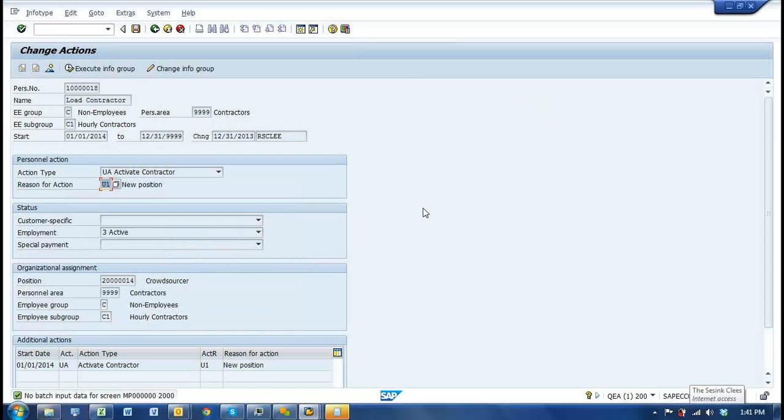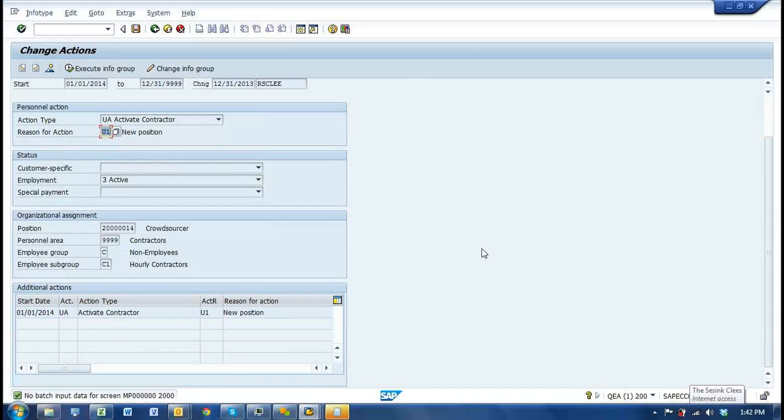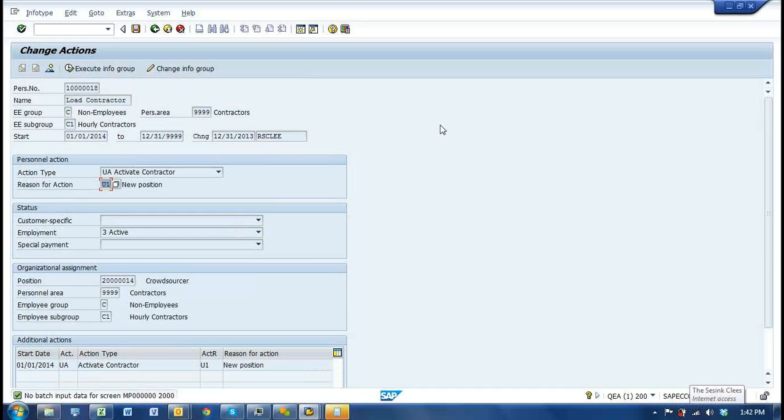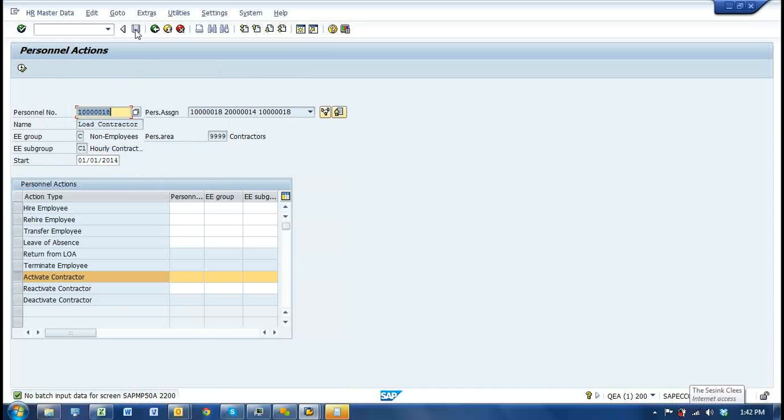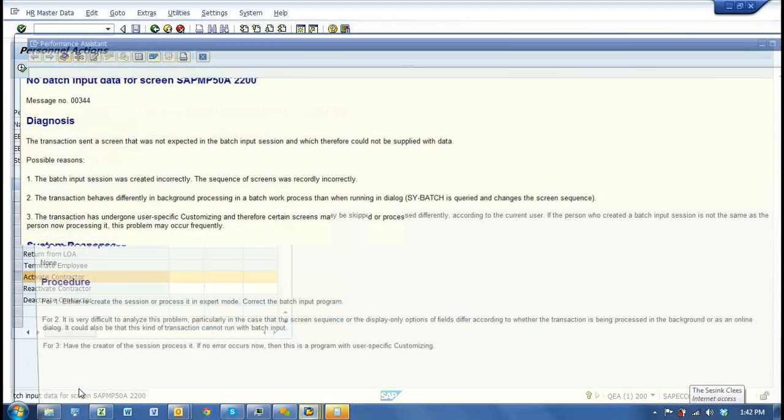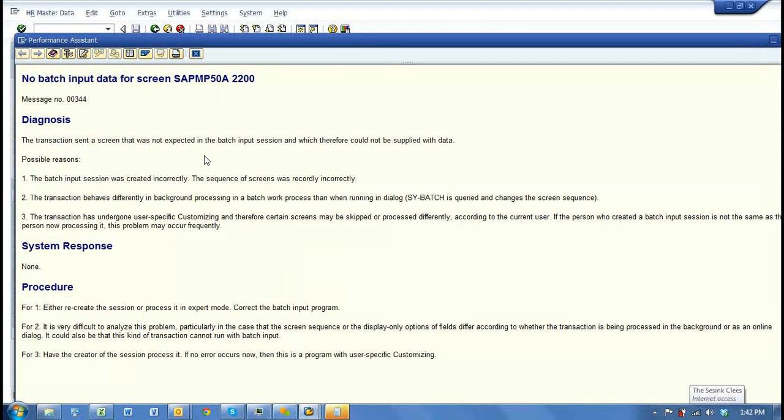Now it's fighting with me. It says there's no batch input data for screen P, and I'm not quite sure why. Looks good to me. I'm going to save you. Didn't like our transaction. I'm not sure why. So let's have a look and see what the problem was. The sequence of screens was recorded incorrectly. The transaction sent a screen that was not expected in the batch input session, and which therefore could not be supplied with data.